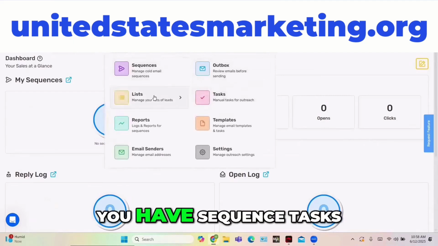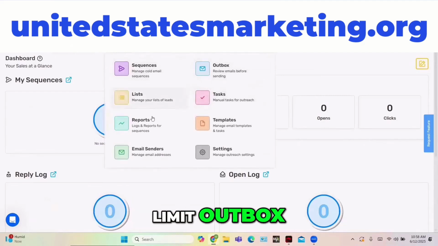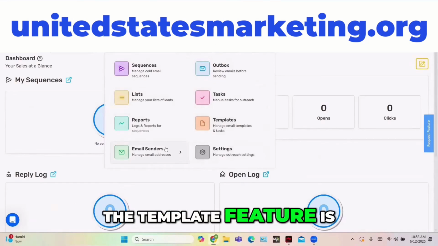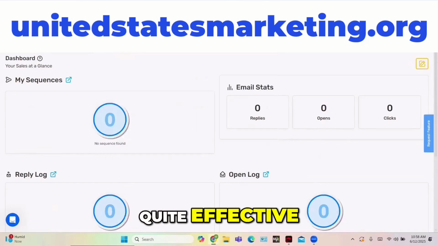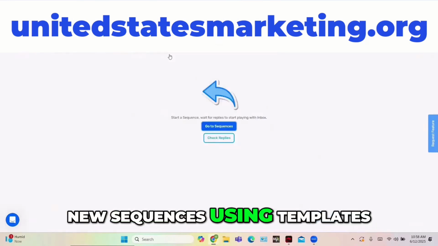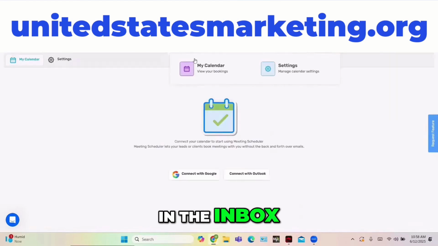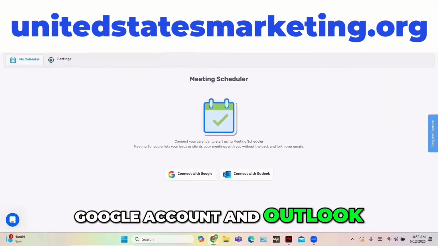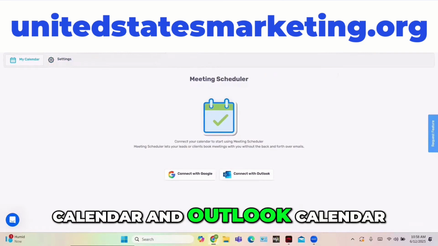In Outreach, you have sequence tasks, limit outbox, templates, report settings, and email senders. The template feature is quite effective. You can easily create new sequences using templates. In the inbox, you can view incoming emails and connect your Google account and Outlook to sync your Google Calendar and Outlook calendar.